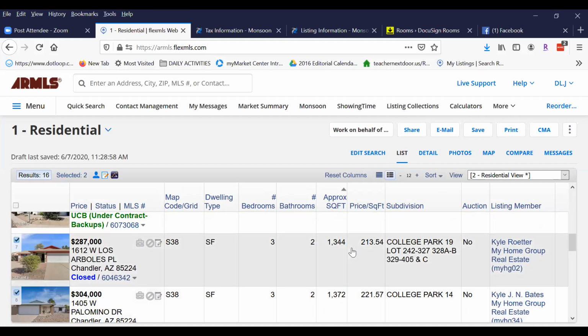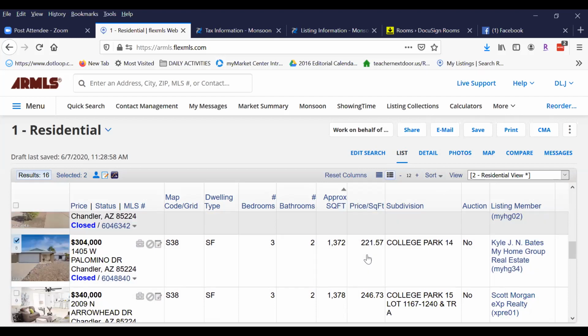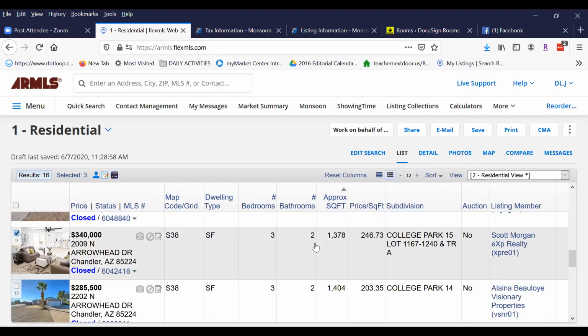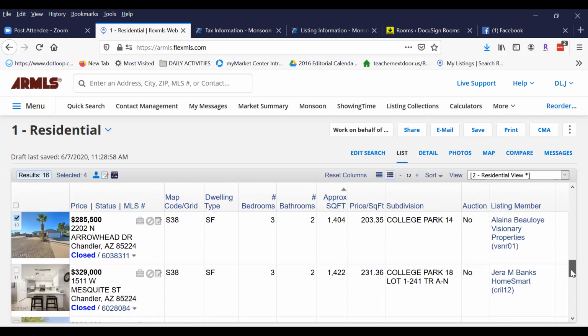287, 304, 340. I bet that one's going to be really updated. Is hers updated, Brianne? Not a ton. Okay. They've done small improvements, but nothing huge. Okay.